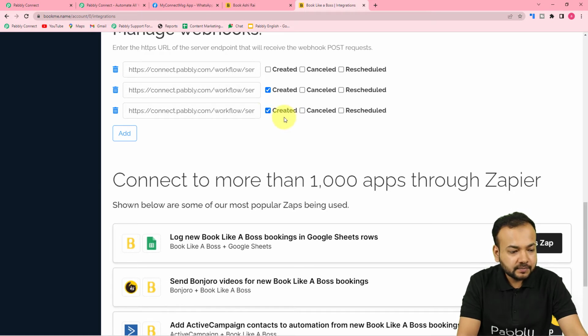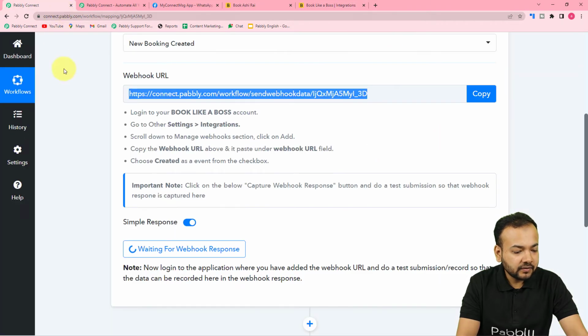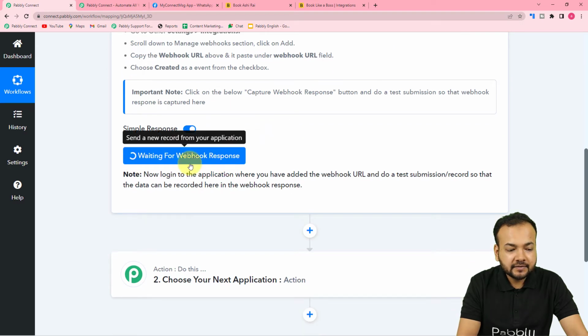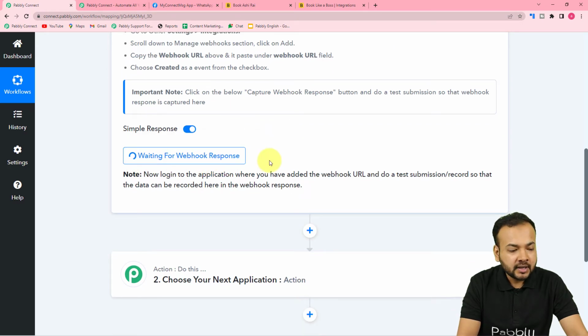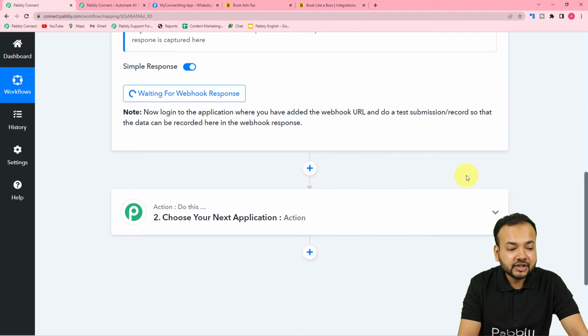And after checking this box, you can see a webhook is saved here. Now you can see, guys, in your workflow, as I have copied this webhook URL, it started showing "waiting for the webhook's response." So this means, guys, now we have to perform a test submission. Test submission means we have to do a test booking from our booking page or appointment page, and the data of that appointment will be fetched here in this response section. Let me show you, guys.